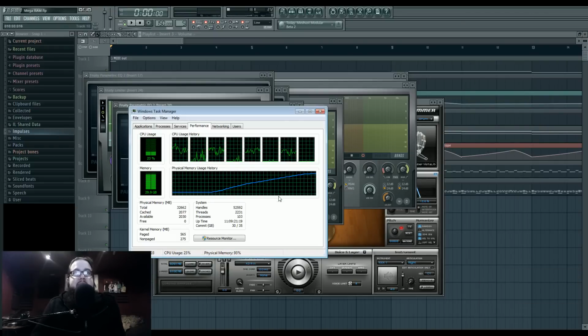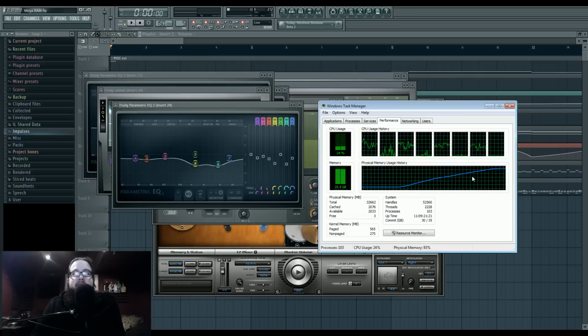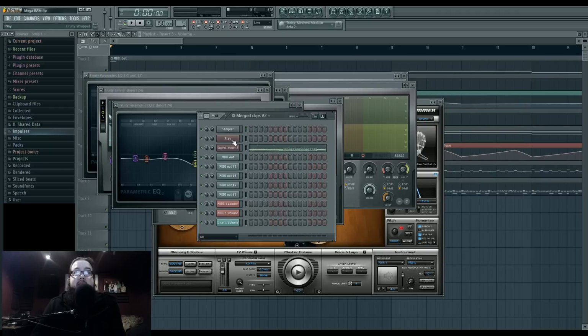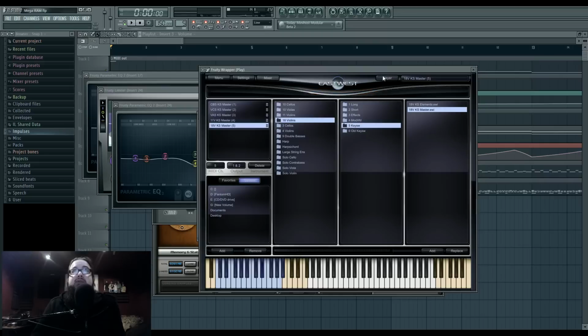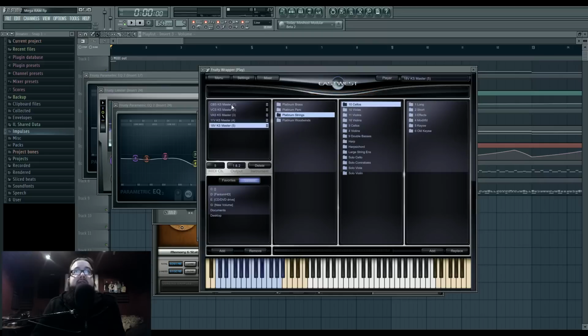Yes, I know. Here's my resource monitor, which I'm pretty sure you can see, and you can see how long it took to load up all of the samples I have in this track, which are all of the string samples in East West Quantum Leap Symphonic Orchestra. Not all of them, but all the main groups: the contrabass, cellos, violas, and the two violin groups.